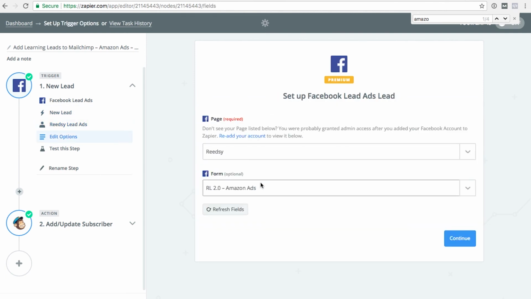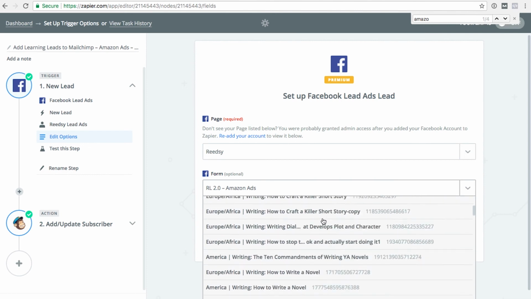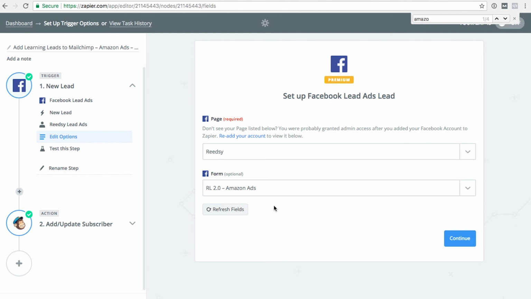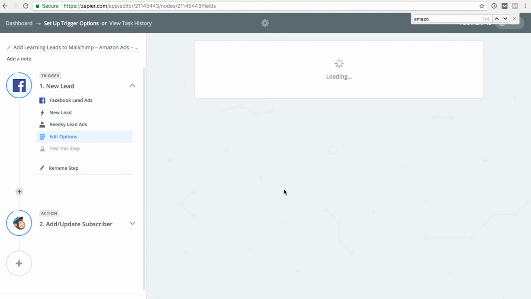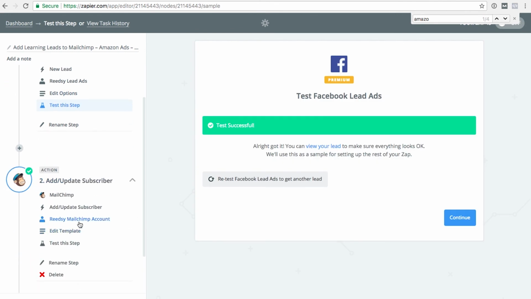And it connects to the lead ad form named RL 2.0 Amazon Ads. I can basically select any other lead ad form that I have on Facebook. It's going to show up in this drop-down menu. So it takes information whenever a new lead is created within that lead ad form. It's going to be sent to Zapier, which is then going to send it here to MailChimp.